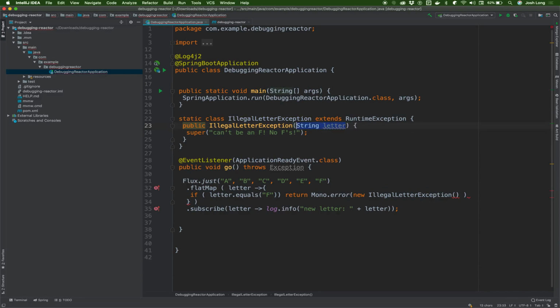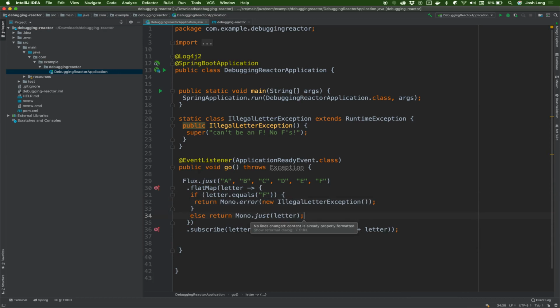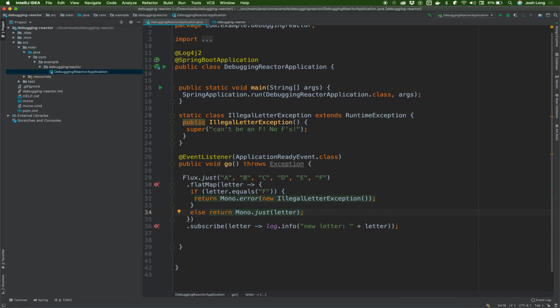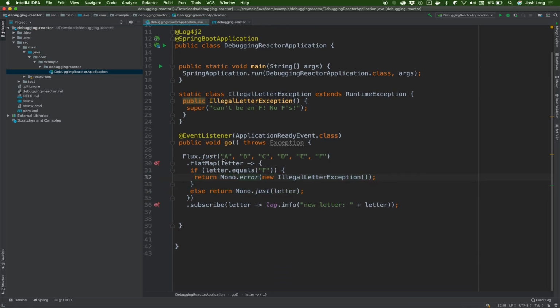So actually we don't even need that. Okay, so we're going to throw that. We're just going to assume if it's an F, it should always throw an error, and that's fine. Else, we're going to return Mono.just letter. I'll keep every letter except for F, which I, for some reason, arbitrarily just really don't like. Letter otherwise. So good stuff. Now I've actually just flat mapped the data.